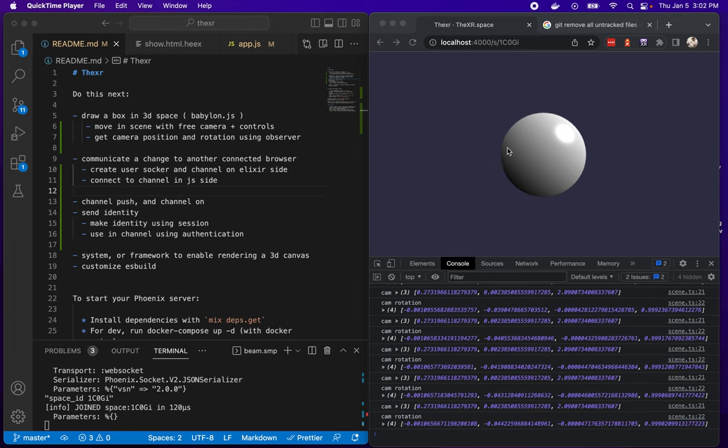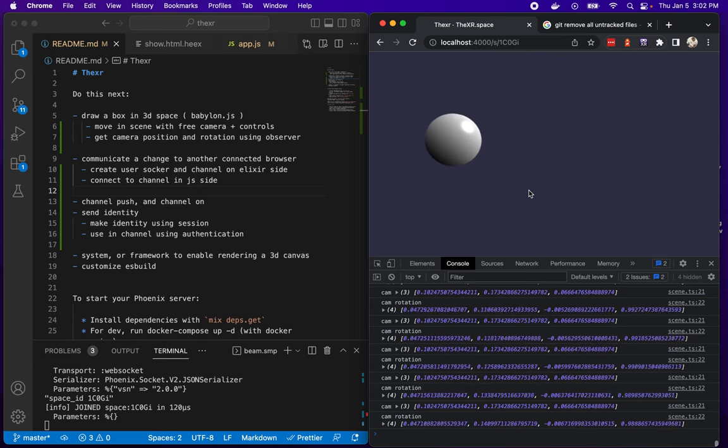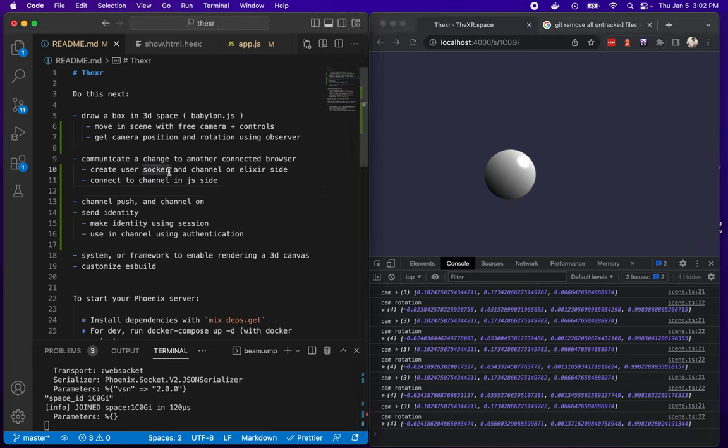In the previous video, we were able to render the sphere in Babylon.js and also use a free camera to push into the scene, move around, and rotate the camera. Then we added a Babylon observer for whenever the camera view matrix changed, to console log the camera rotation so we can get at that data. And we set up the beginning of a way to communicate with another browser using Phoenix and Elixir user socket and channel, and some JavaScript to connect to a channel.